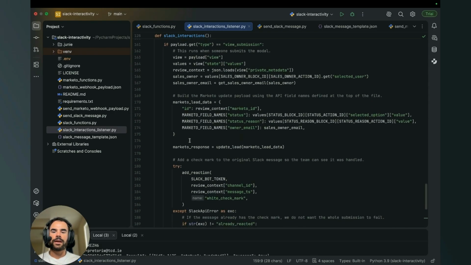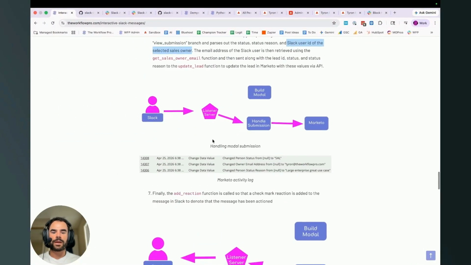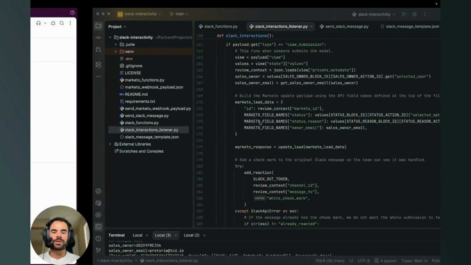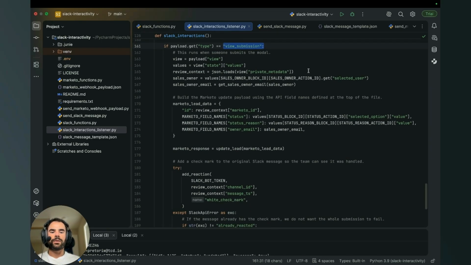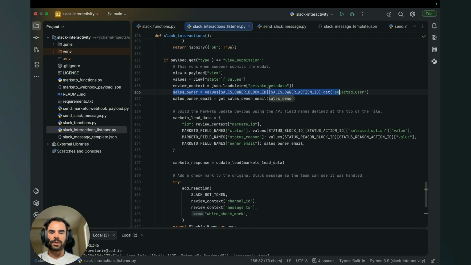And then in the other case, when we want to go down the handle submission branch, if the payload type is view submission, then that means we've received information from the modal. And then we parse out the values that were in the modal, and then we take the sales owner ID, so we reference the sales owner block ID and the action ID.